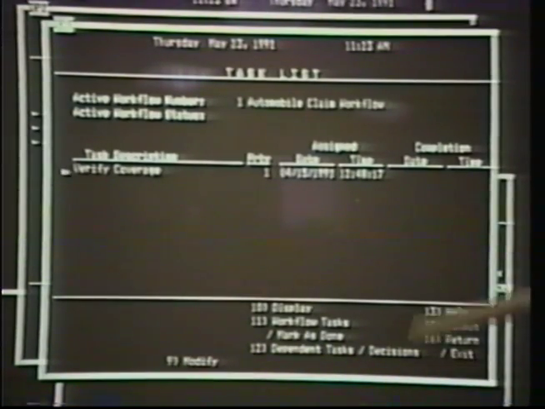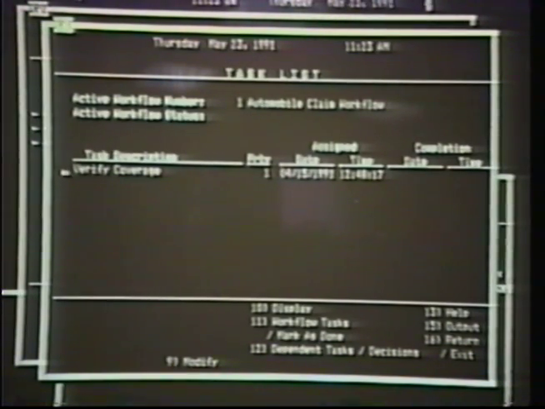So what I'll do now is maybe bounce over to another window and go to a mainframe, actually verify the coverage on the policy. Or maybe I have an automatic task that automatically logs onto the mainframe for me and finds out what the status of the policy is. Once that happens, I say that I'm done with the task.